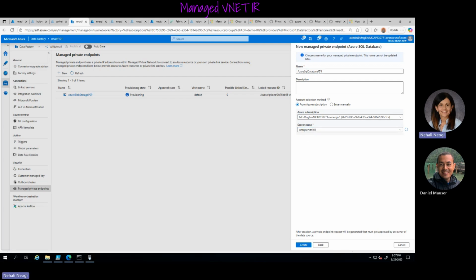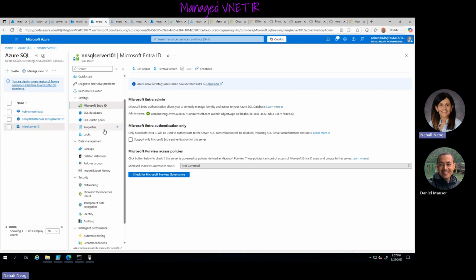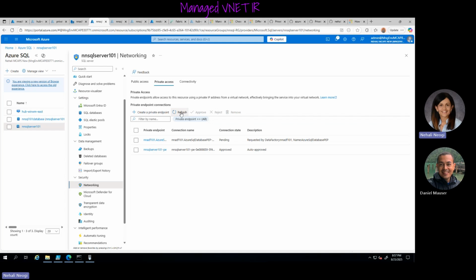Okay. And we'll call this create. Now here there is an important call out that I want to make, that it's showing provisioning, and if we jump back on the SQL Server side, we should see the corresponding private endpoint request making it over here. So it says pending because we need to approve this.